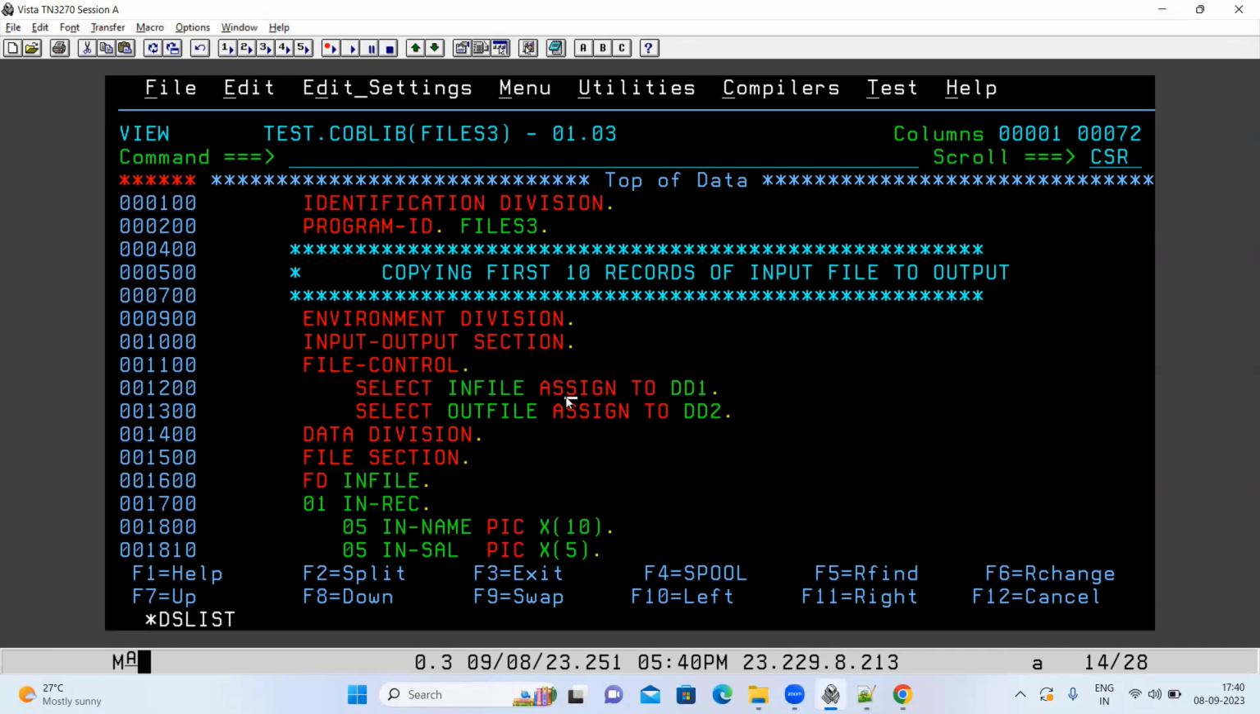Now the input file may have 10 records, or it may have fewer records, or it may have more records. If it has fewer, say 6 or 7 records, then all of them should be copied. If it has more, then only the first 10 should be copied to the output file.